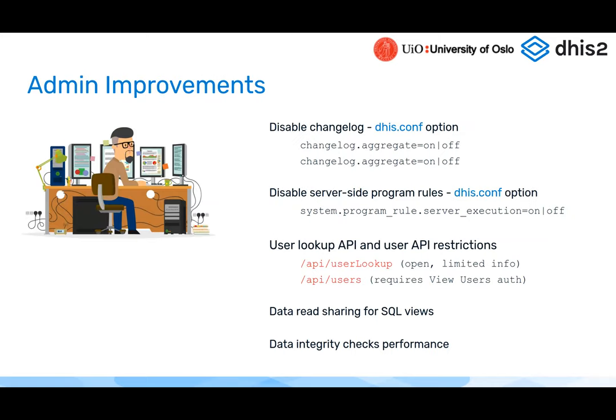I'm just going to mention a couple of sysadmin or administrator improvements in the system as well. We have a new option now in the DHIS-conf configuration file for disabling the change log or the audit log. This can be quite helpful when you have a centralized system that acts as a central data warehouse for multiple upstream systems. When you have lots of country or province systems reporting into a central instance, you don't want all these change logs building up and spending a lot of disk space on your server for no reason, because the audit will still be there in the upstream systems. So now there's an easy way to disable those.